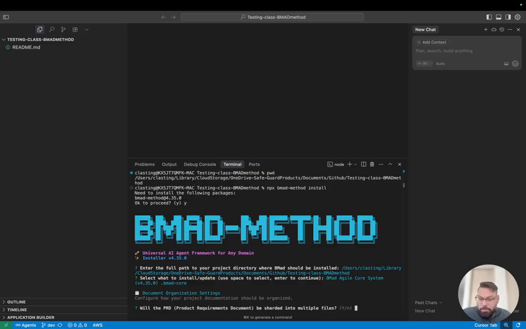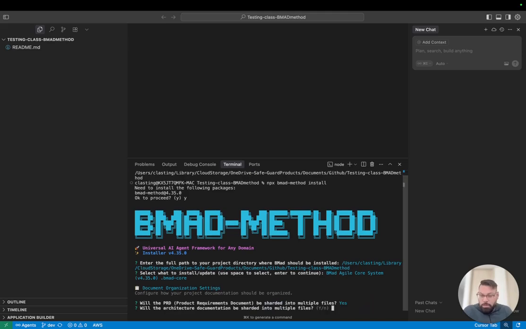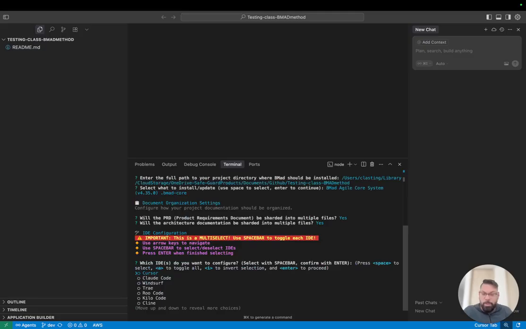Go ahead and press enter. Do you want them to be sharded? Sharded is another term for chunking. Basically, you're going to create such large markdown files that you're going to want a way to split them into smaller fragments so they fit inside context windows. So you'll want to click yes on this, or press Y. Same thing for architecture documents. You want to be able to shard those as well.